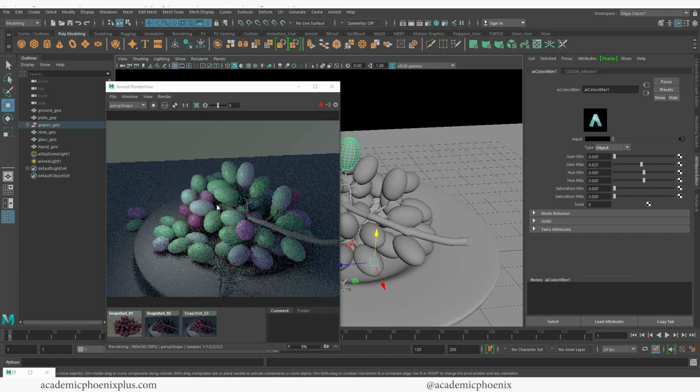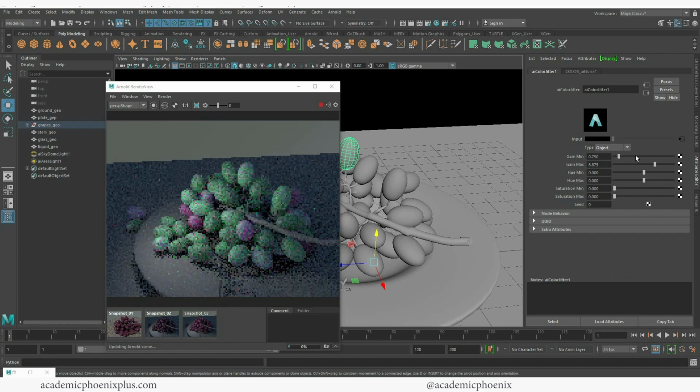You have all of these dramatic colors using aiJitter. Now, this doesn't apply for a grape at this time, but if you had a gumball machine or if you wanted to mess around with other things, you can totally play with the gain, mix, and max, and you can get some really interesting effects.